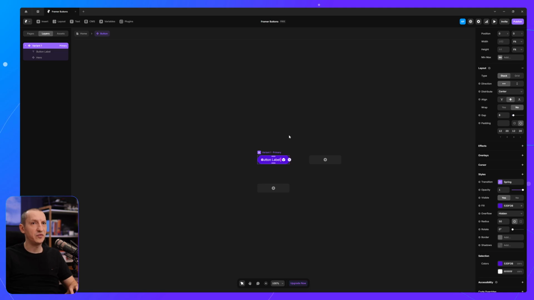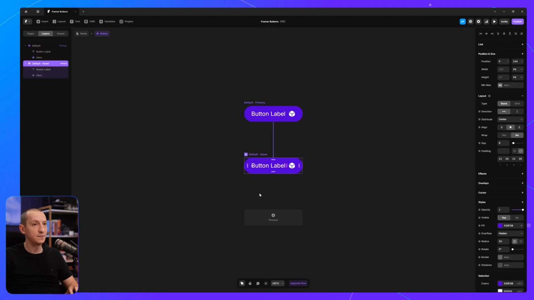And what I love about Framer is that each component is editable in its own dedicated canvas. This is the primary variant of my component, which means all the other variants will be based on this one. So I can double click this and I can call it default. Now with it selected, I can add a hover state to it. So let's click that. And the hover state, well, I just want a lighter color. So I can do that by choosing a lighter version of that color from the color picker.